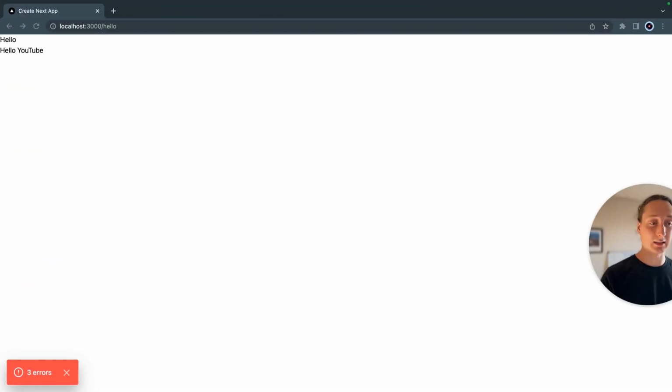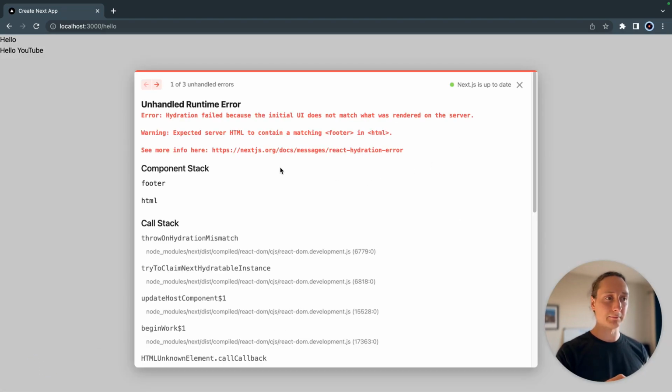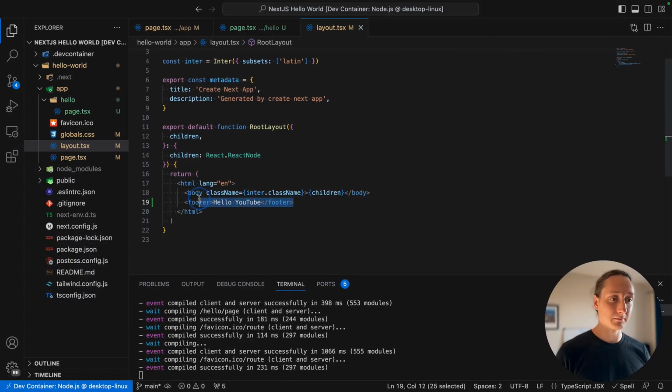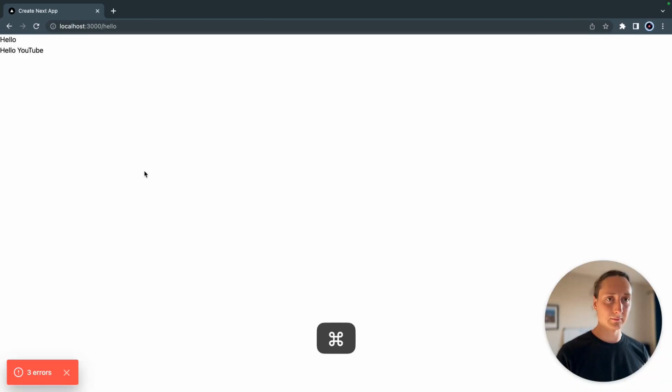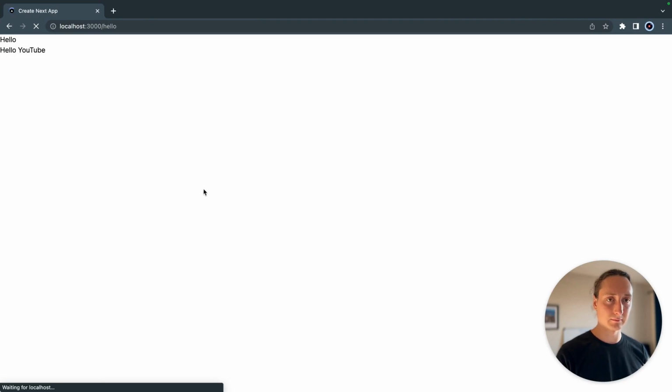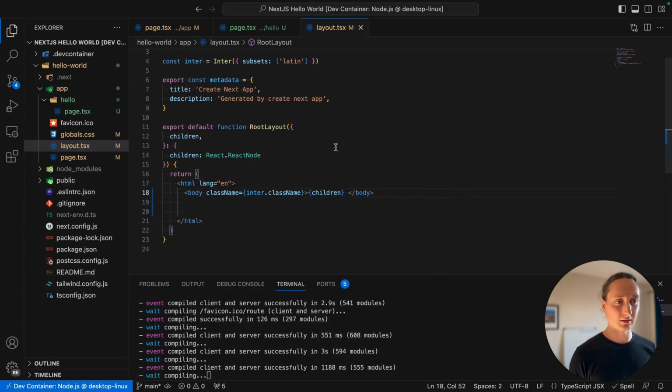And as you can see, if we're doing something wrong with NextJS, we can get some errors. And you can see here our error is because we don't contain a matching footer in HTML. I think that's because it needs to be in the body. But for now, I'm going to delete this because it doesn't look too good.